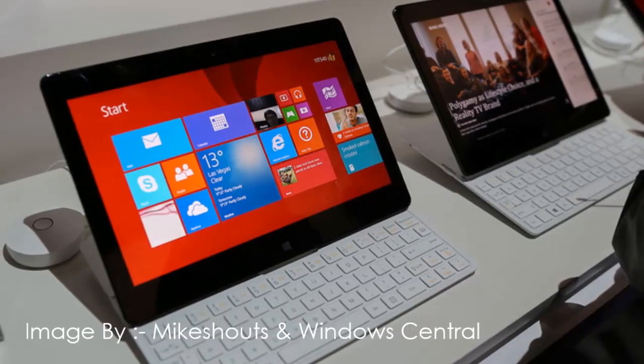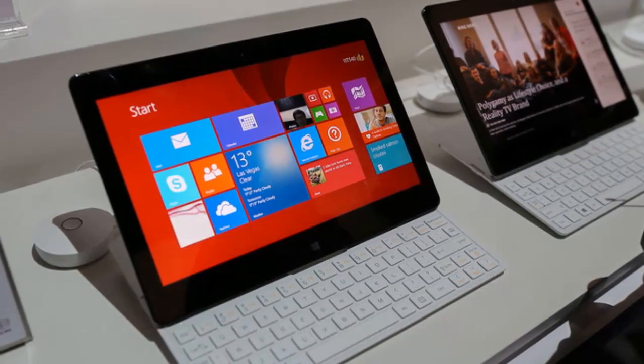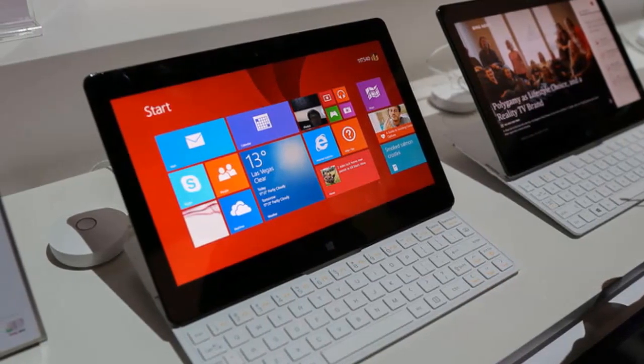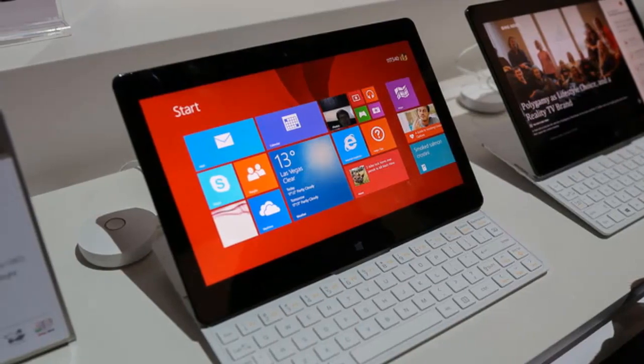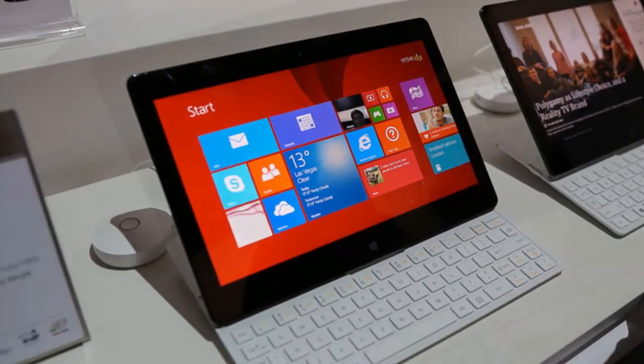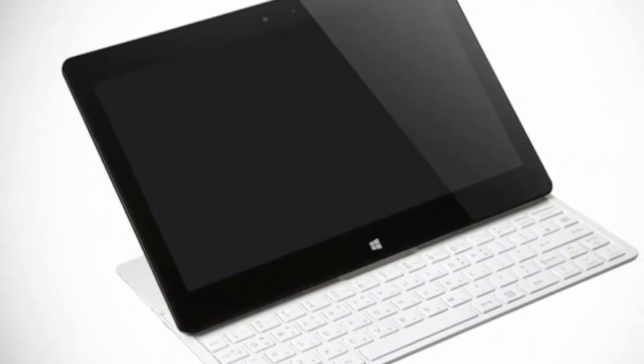The LG Tab Book Duo will come with a similar setup, a screen that can act as a tablet, and a keyboard attachment that lets you type out documents and emails, and surf the web like you would with a laptop, which is a boon especially for those that hate typing on virtual keyboards for long periods of time.